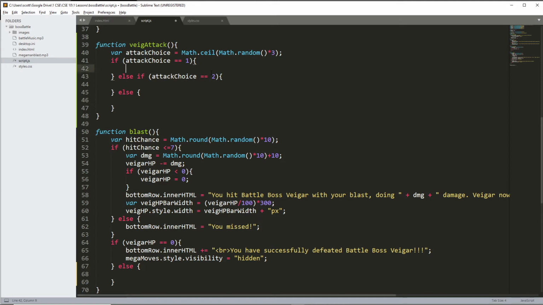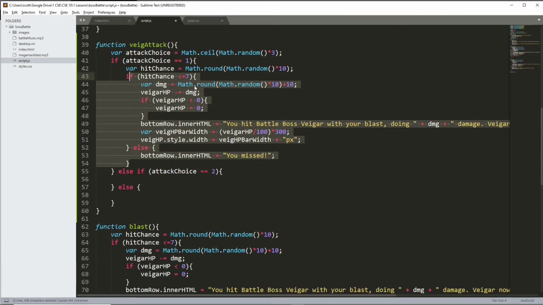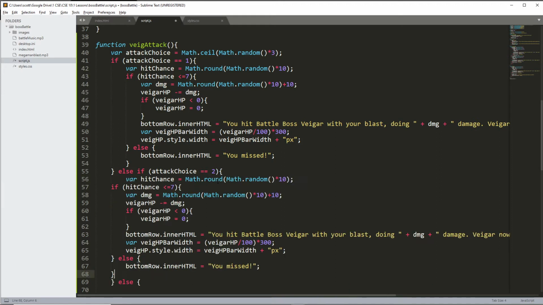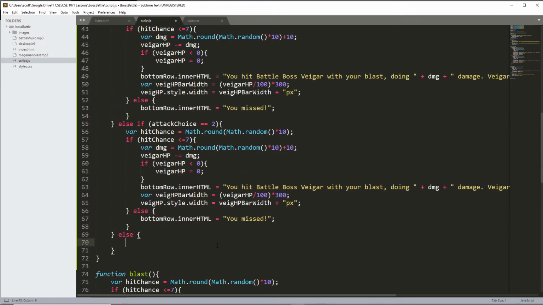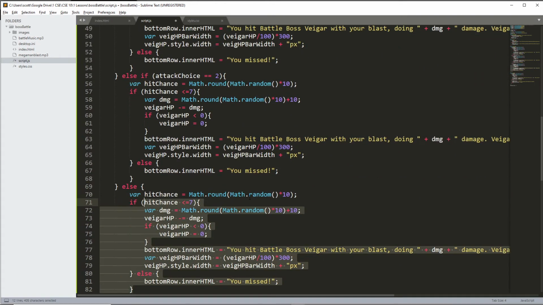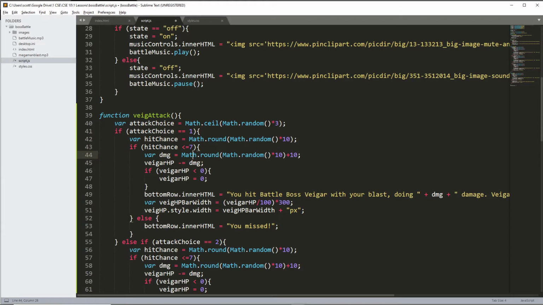So if it's attack choice 1, then I'm thinking maybe what I'll do is I'm going to copy this, and I'm thinking that I'm going to make each attack choice so that if it does lower damage, maybe it has a higher chance of hitting me. If it does higher damage, it's got a lower chance of hitting me.